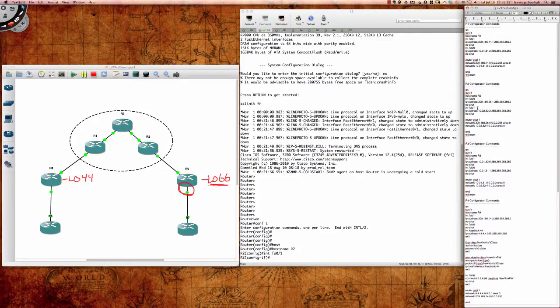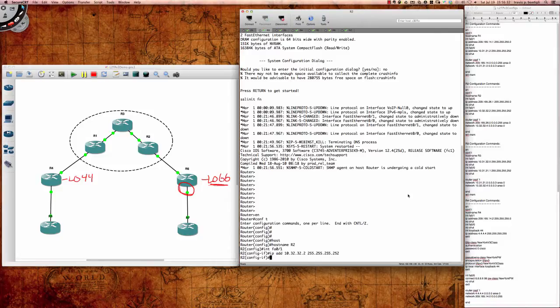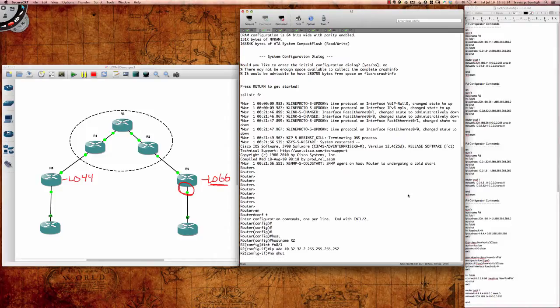So we'll make sure our script is set up here. For this one, just to finish it out, since we're on int FA01, we'll do IP address 10.32.32.2. And this is again going to be a /30. And we'll bring that interface up.